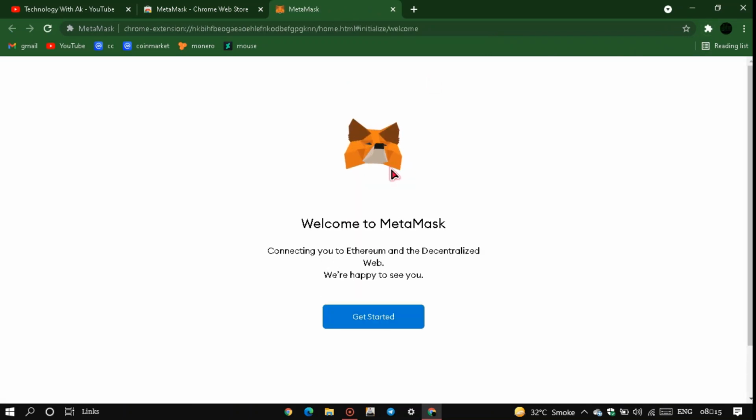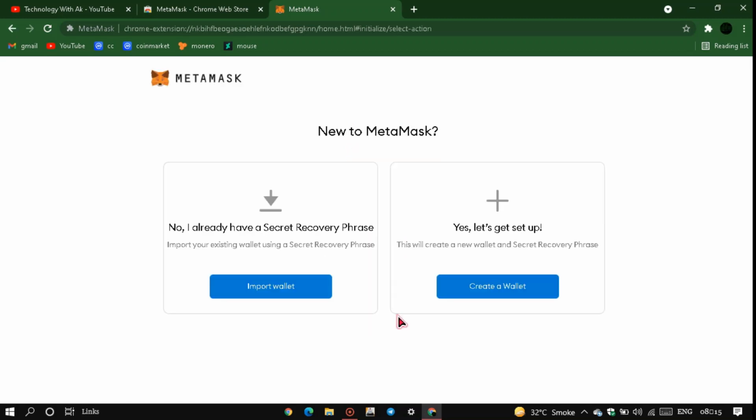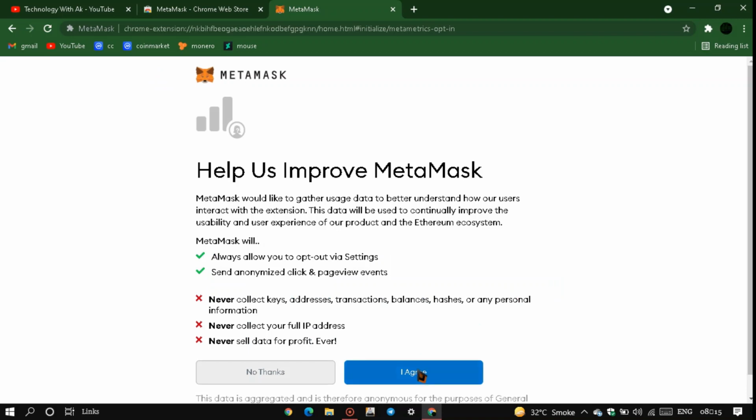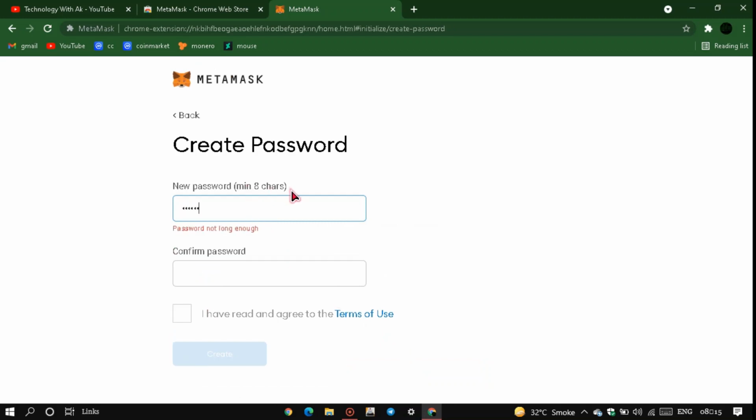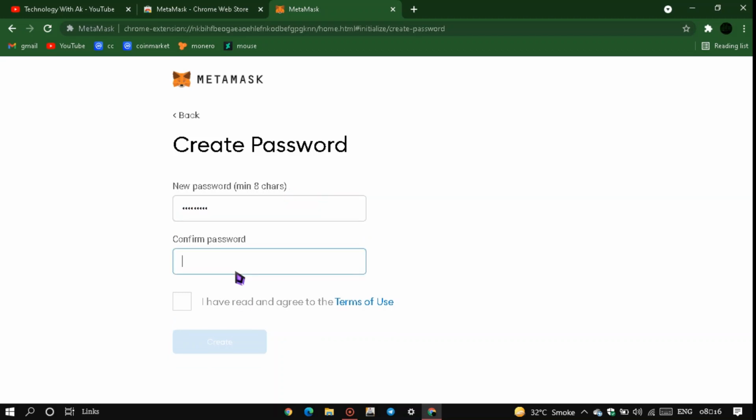Now it's opening. Now this is the welcome page. Click on Get Started. If you have a wallet, you can import by recovery phrase. But in this video, I'll just create a wallet. Click on I agree. Now I'll just create a password. Now just click on terms, agree the terms of use, just create.